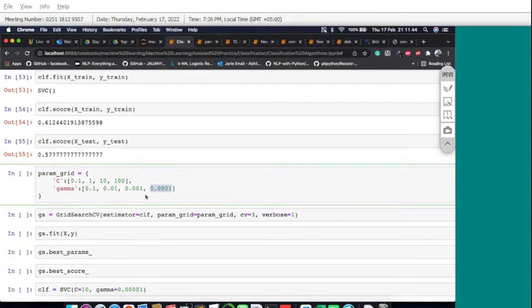Yes, guys. How we can start the good values of C and gamma? Is it clear, everyone? A good start for C and gamma. Is it clear?